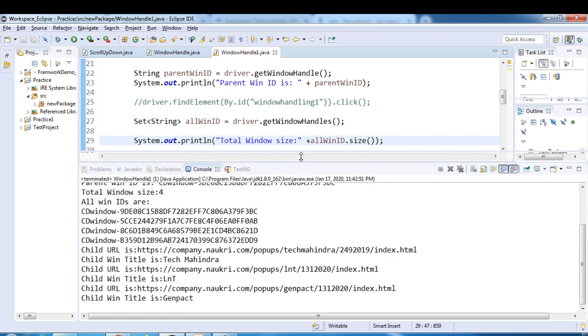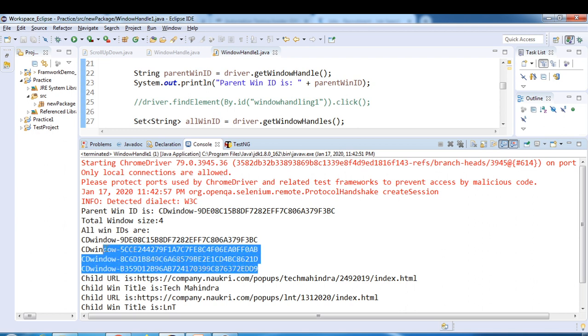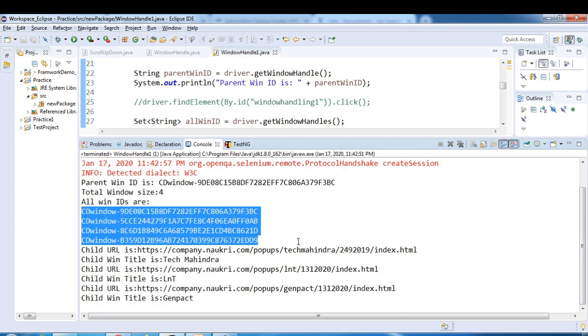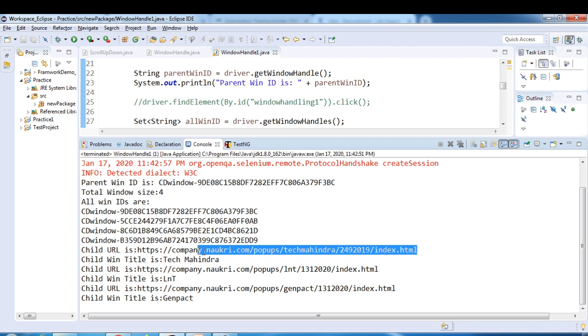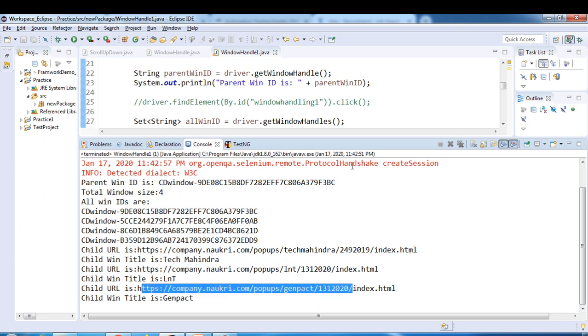So let me just show you the results, guys. This is the parent window of naukri.com, and we got 4 windows. These are the window IDs, and the first one is the Tech Mahindra URL. I mean, this is the URL of that. The second window is for LNT, so this is the URL, and the third one is for Genpact. This is the URL.